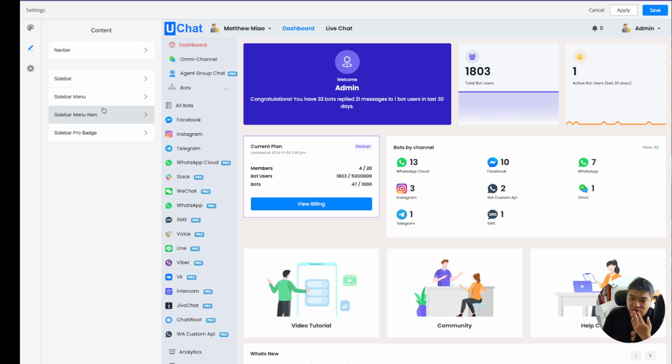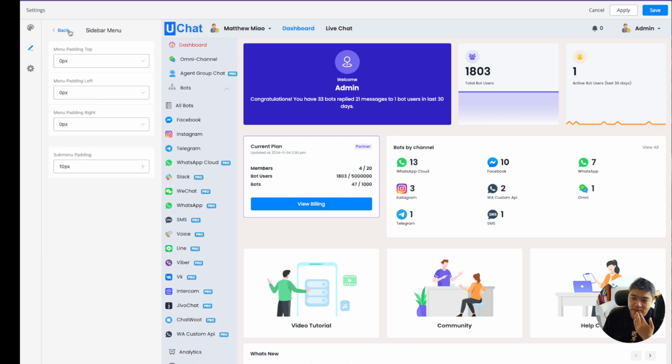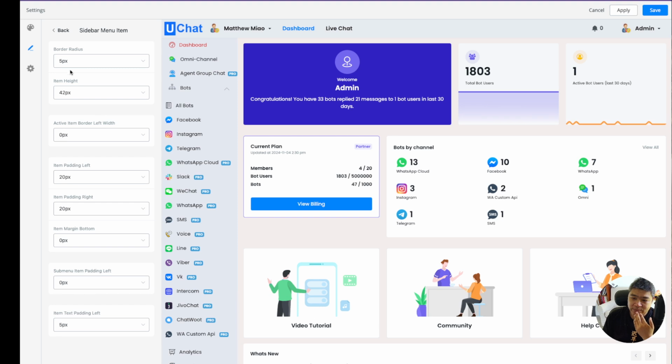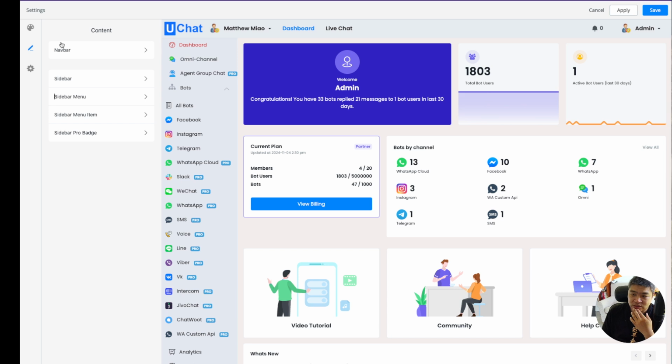Yes, so this is a navigation bar, and this is the sub sidebar menus, sidebar menu items you can change. Okay, you can change the paddings, and yeah, this is height, radius. Those are the options. And the sidebar pro page, you can change the different position. We have different styles you can change. Okay, so that's for the content.